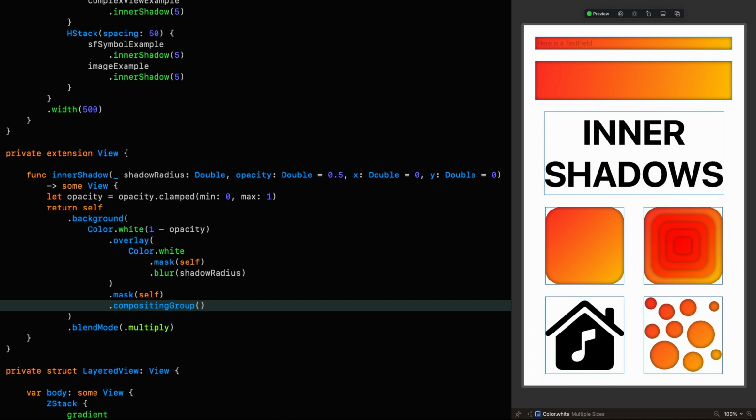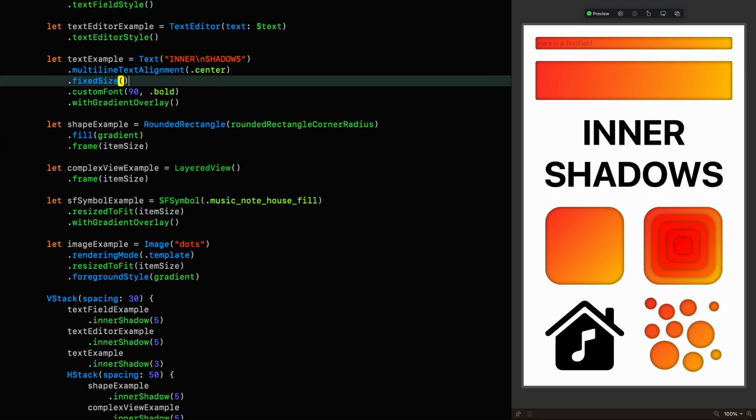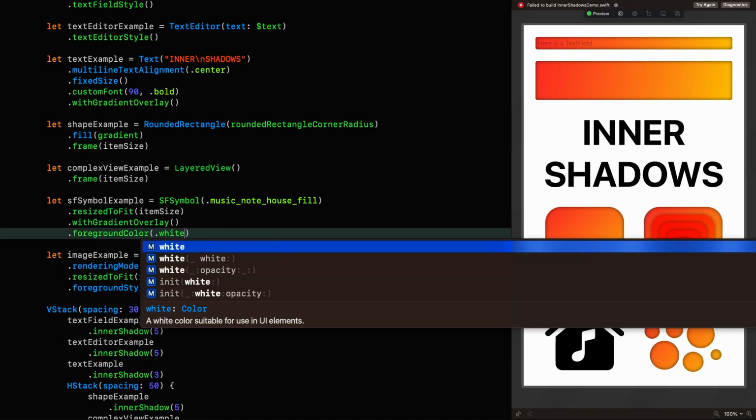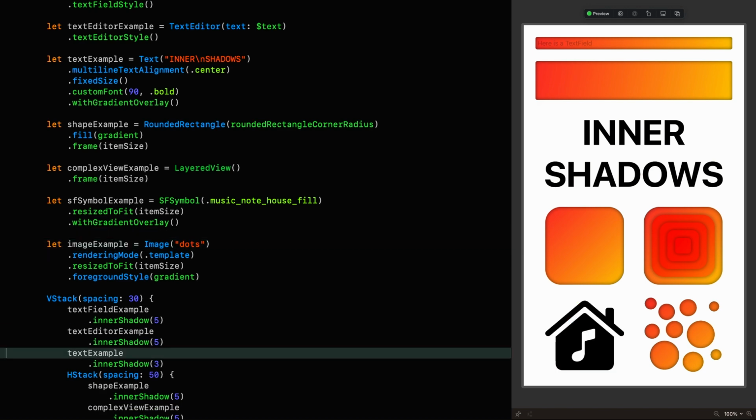This is due to the fact that the views we are modifying are themselves complex views with structure that we can't see in the final render. The multiply operation is acting on all of those to give us this unsatisfactory result. See, if I set the foreground color of the SF symbol to white, it works as expected. The same goes for text, and as for the layered view, the blend mode is being applied to all the individual rounded rectangles, giving us this unsightly result. Let me just get rid of that because we want it to work regardless.